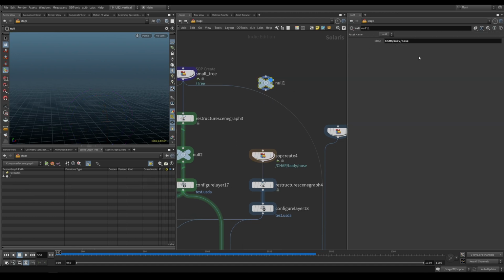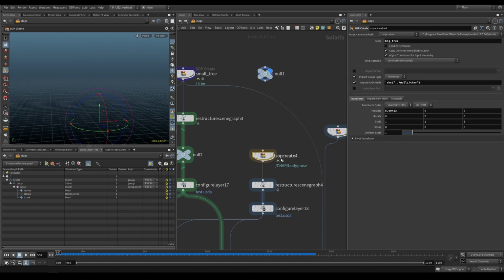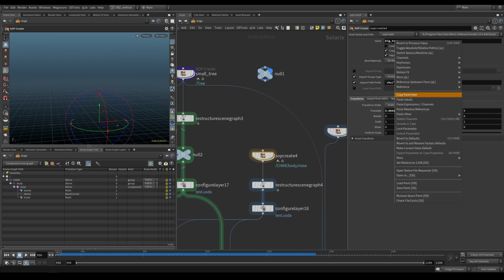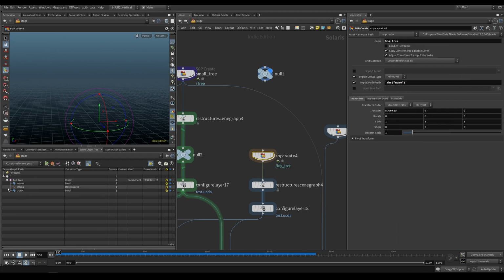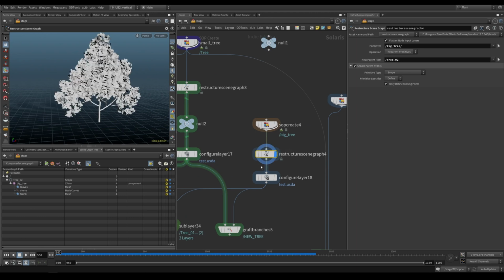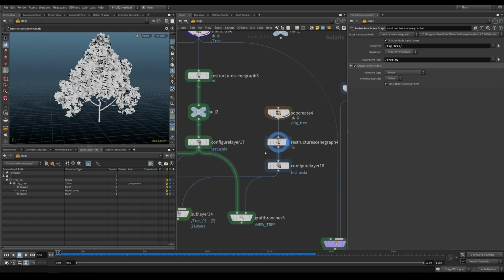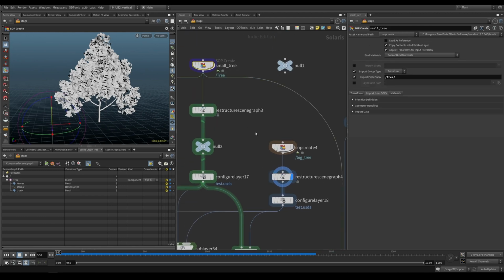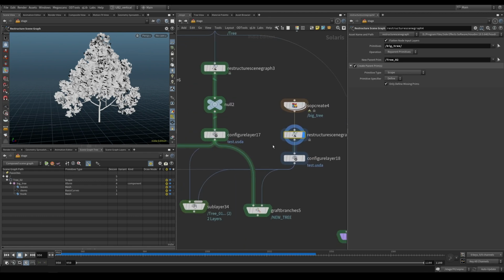But those are different ways you can control things. For now, big tree is good enough for us. So paste references. So we are under big tree. And then here, I am reconstructing the scene and calling this big tree 2. And I will show you in a second why that is.